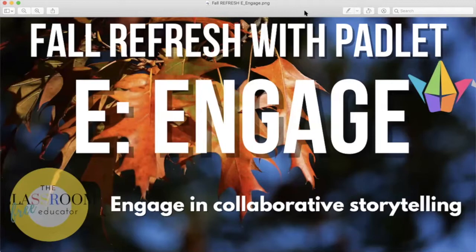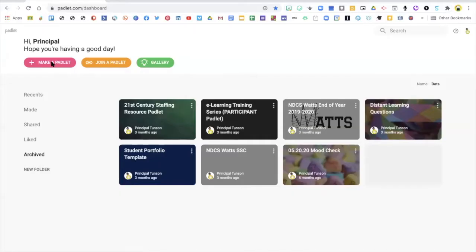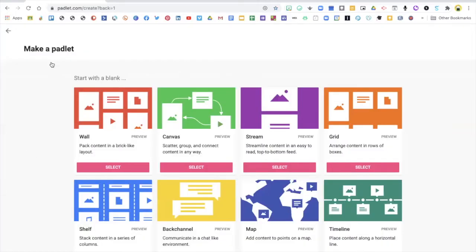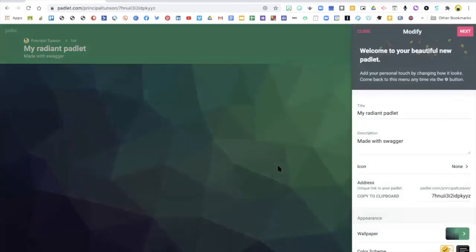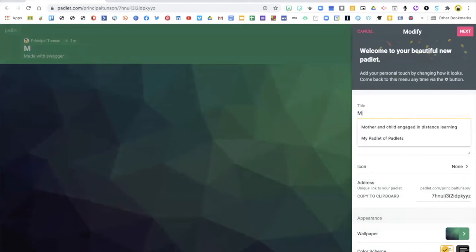To tip number 2, and it's all about engaging your students in collaborative storytelling. So let's go ahead and create our new Padlet, and this time we are going to use the stream. And the stream essentially allows students to create posts, but they're going to remain in sequential order. And today's story is going to be, we're going to talk about Madam Butterfly. That will be our story.